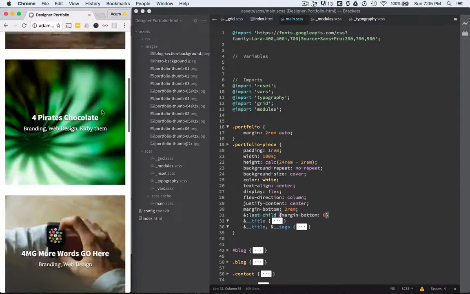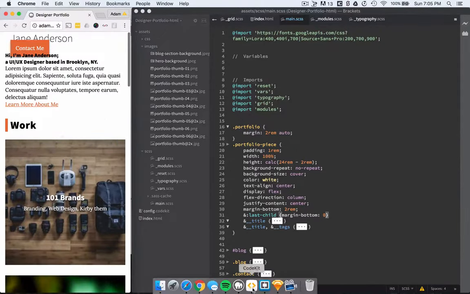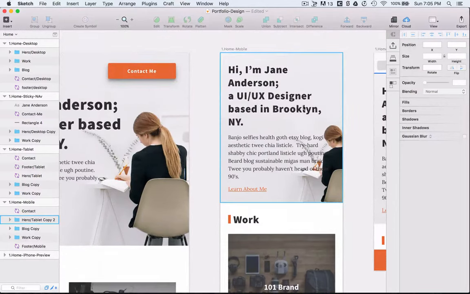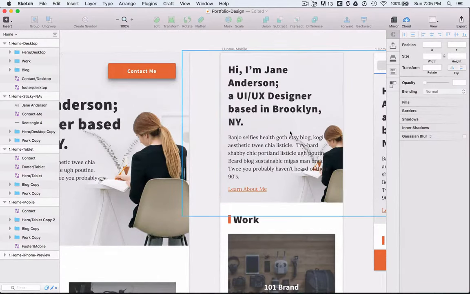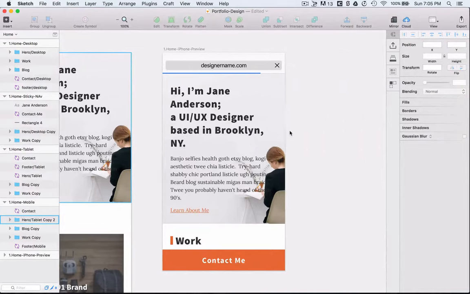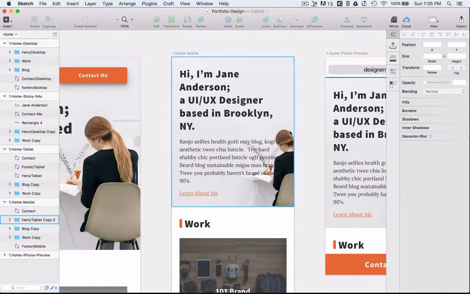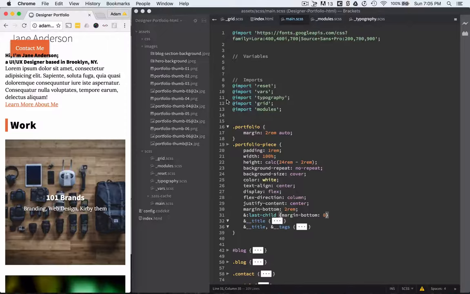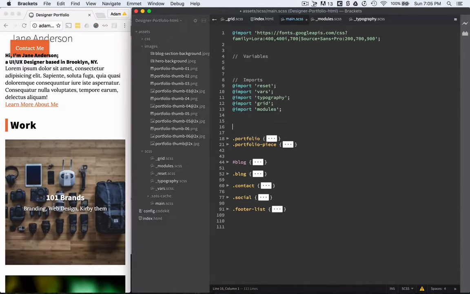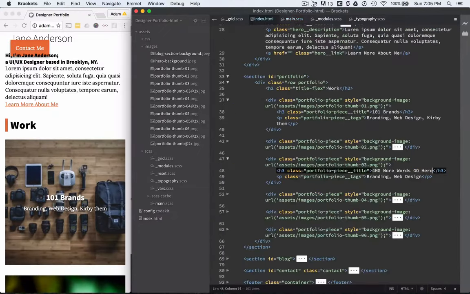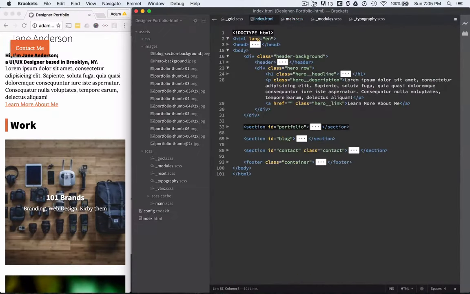Okay. So let's go up here and talk about this stuff. So we're going to have Jim Anderson, blah, blah. Okay, cool. Let's close that. So save this. We have portfolio stuff taken care of. We have hero now. Hero row, hero headline, and so forth.